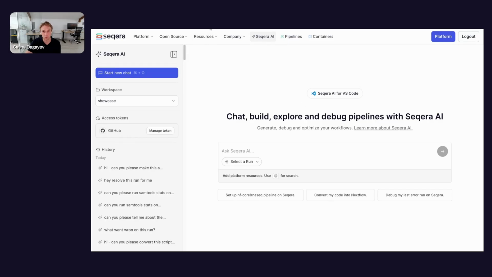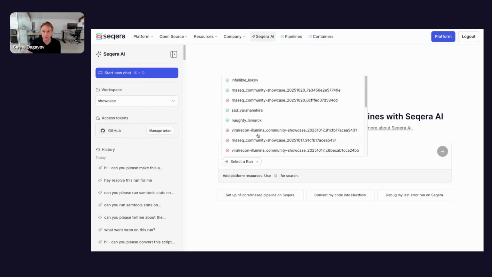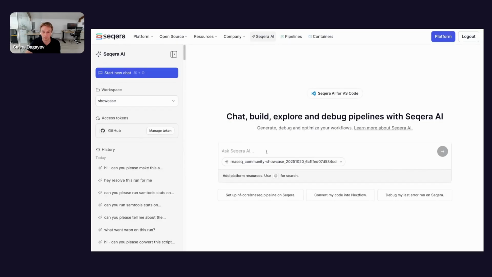But how do we bring it in? Well, there's two ways. The most popular one is to select your workspace on the left, which we're doing right here. This is the showcase community workflow. And then selecting the specific run where something broke. So in this case, we'll select this run and we'll go ahead and ask, hey, can you please tell me what went wrong on this specific run?